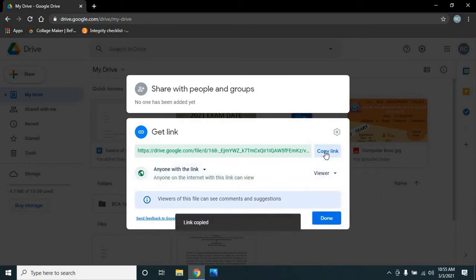And when you copy the link, simply share this link with your students or colleagues, and they will be able to view your documents. So document sharing and working on collaboration is a very important tool of this Google Drive. So far I have discussed how you can upload a file, how you can upload a folder, how you can create a folder, how you can move a file to any folder, how you can share a file.